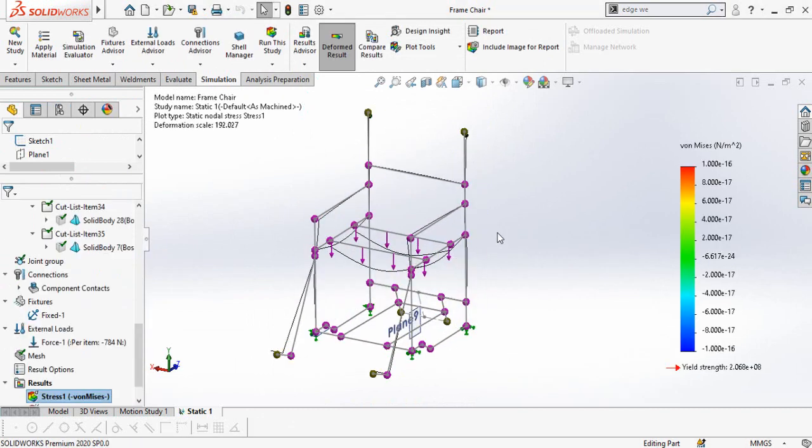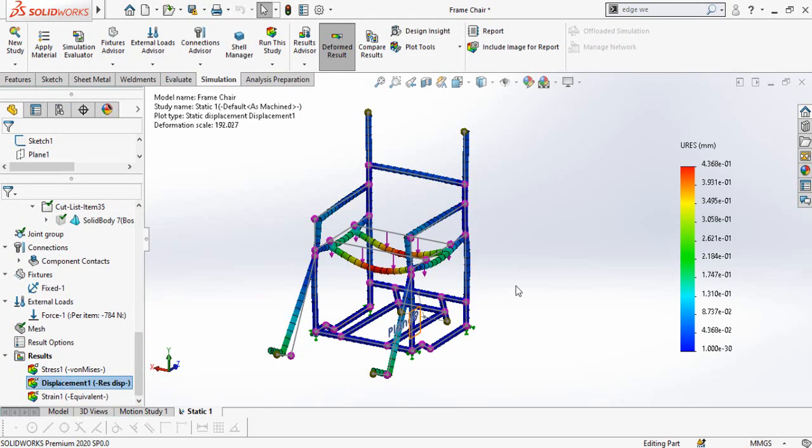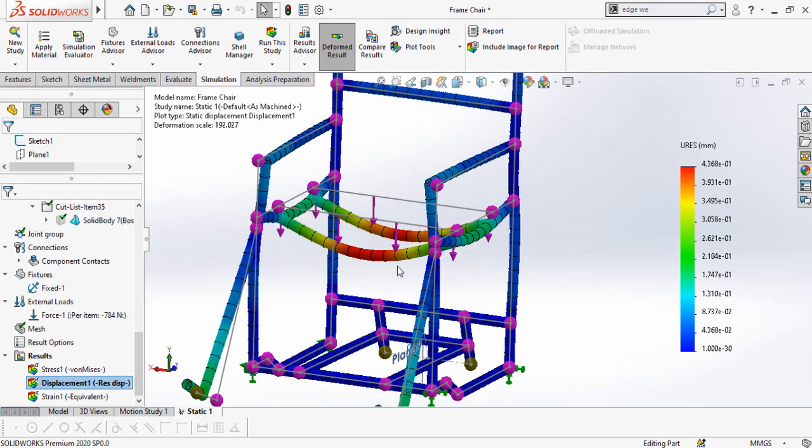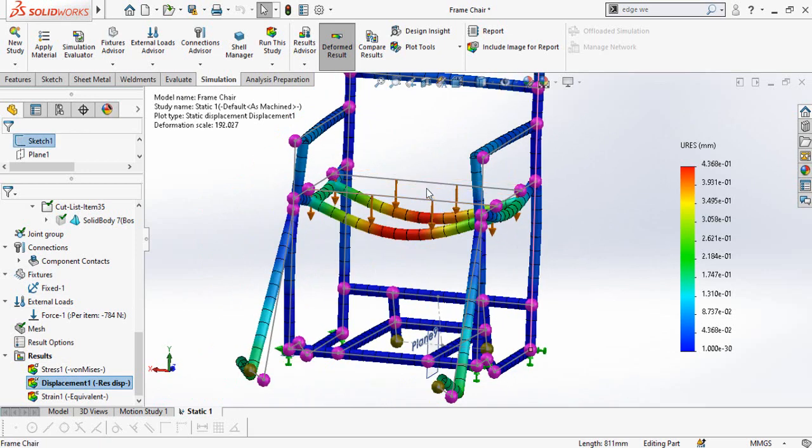So our study is now complete. Stress, and this is the displacement of our model. One thing which is very important to know is that, as you can see, there is a very large displacement in this model.